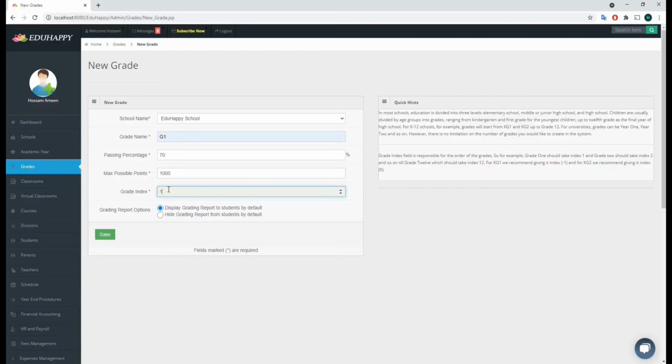So if the student is in grade 1 and we want to promote the student to the upper grade, then the system will look at the index and see what the upper index or the next index is, and then promote the student accordingly. So if we are here in grade 1, we should give grade index 1. If we are in grade 2, we should give grade index 2, and so on. And then just click save.